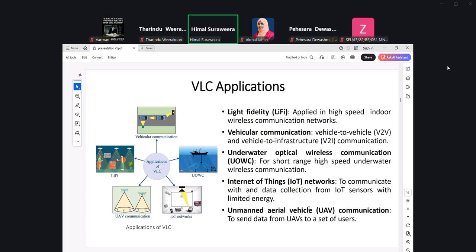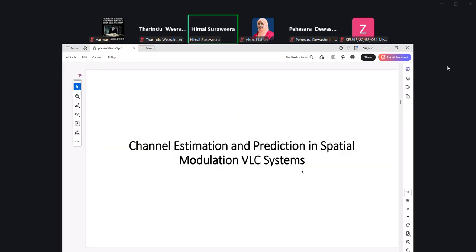So there are a lot of applications of VLC. I will not go into detail. Just like Wi-Fi systems, there's a system called Li-Fi, which is based on visible light. You can also apply it for vehicular communications, underwater communications, and these days for the Internet of Things, and also along with UAV or drone communication. So there are a lot of applications and there's a lot of interest. I will show you one example of how machine learning can be used for this kind of visible light communication system.